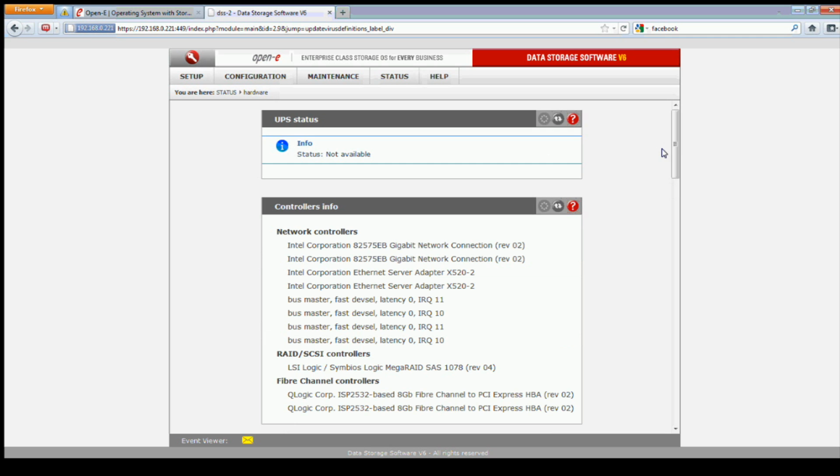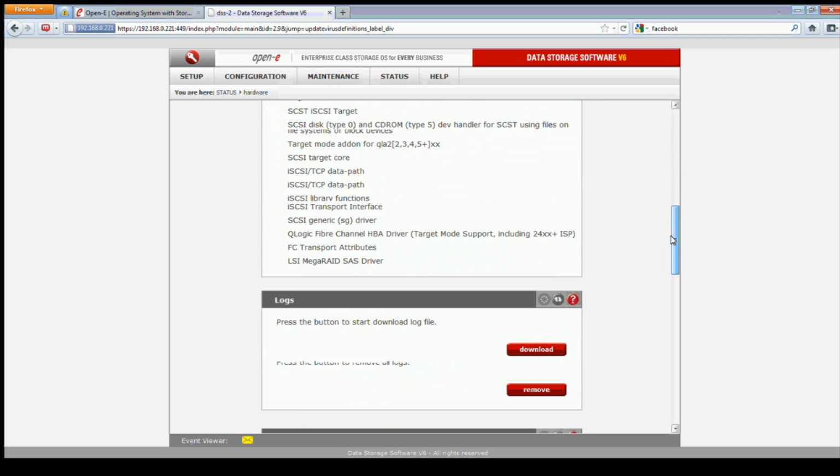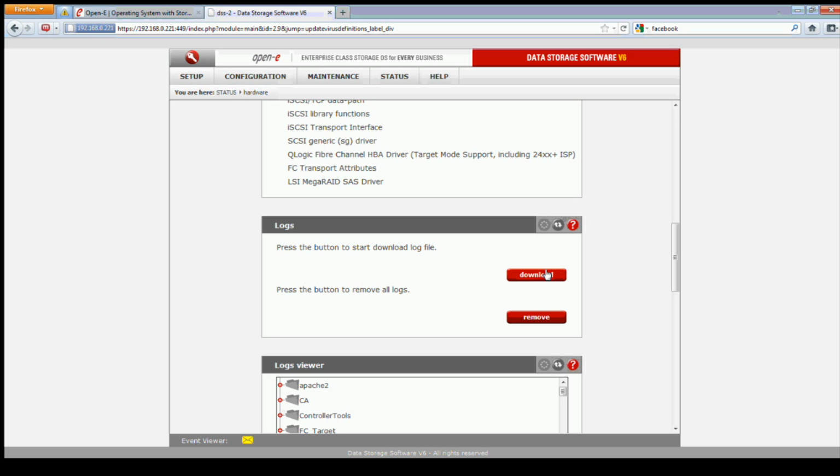Now let's look at the logs. If we look at the logs, what we want to do is go to Status and Hardware.